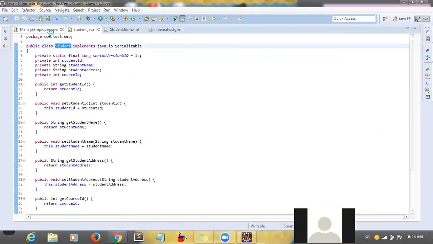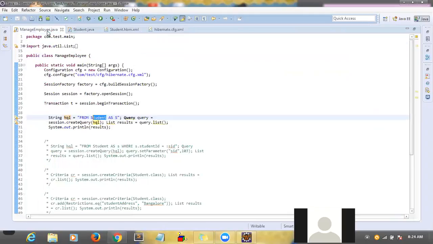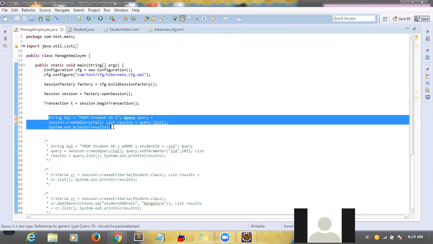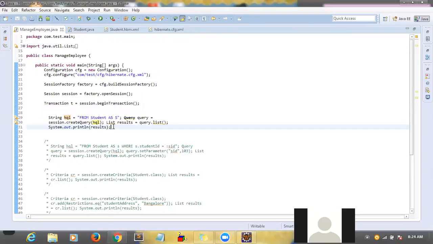How the student class is mapped to the corresponding student table, column names, and all that will be taken care of by this ORM framework. That is what we call object relational mapping, because we are dealing only with objects here, not directly with the SQL table. Okay, select. So here, from student table.